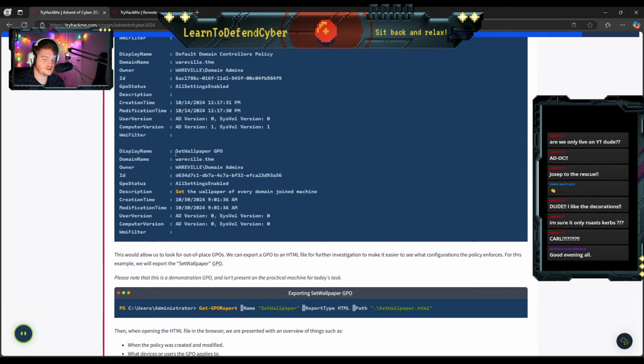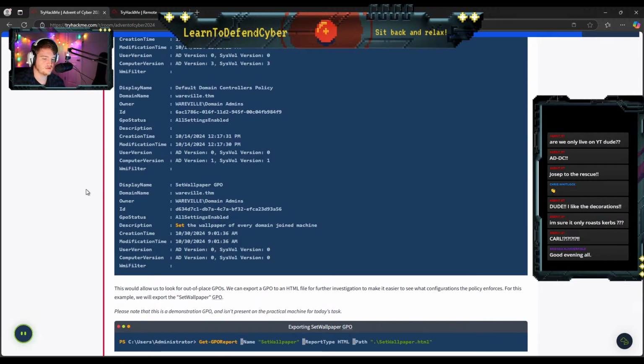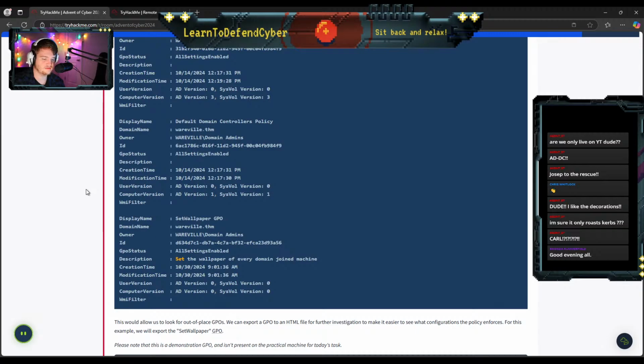You can see that this GPO specifically is the set wallpaper GPO. They have a description here that says set the wallpaper of every domain join machine. So this is just an example, right? You would just have it sitting there to make sure that everybody has a nice Christmas themed background, or maybe a company logo background that you would apply.